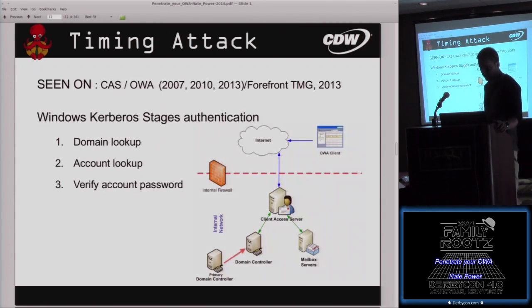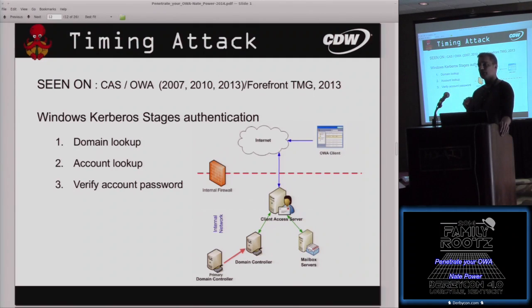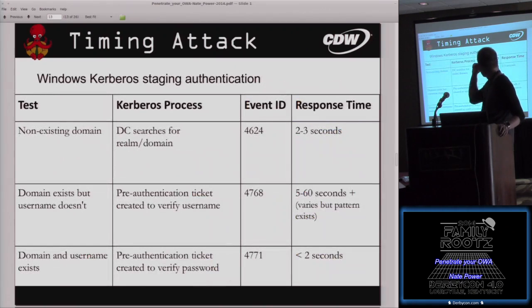I had found that the way the client access server communicates to the domain controller, the Kerberos process is staged in such a way that the client access server first looks for the actual domain to see if that exists. If that domain exists, it'll search the database to see if the account or the username exists. Then, of course, it'll try to validate the password after that. Here's some of my results from my testing.